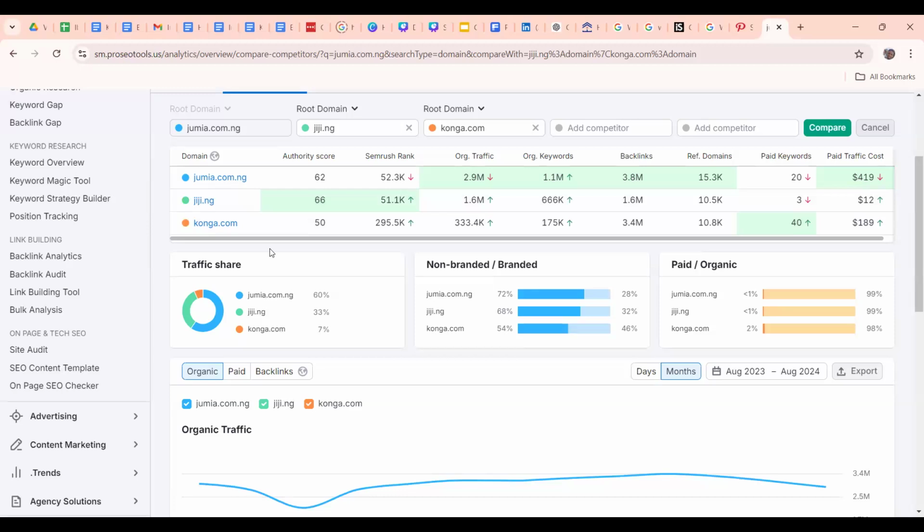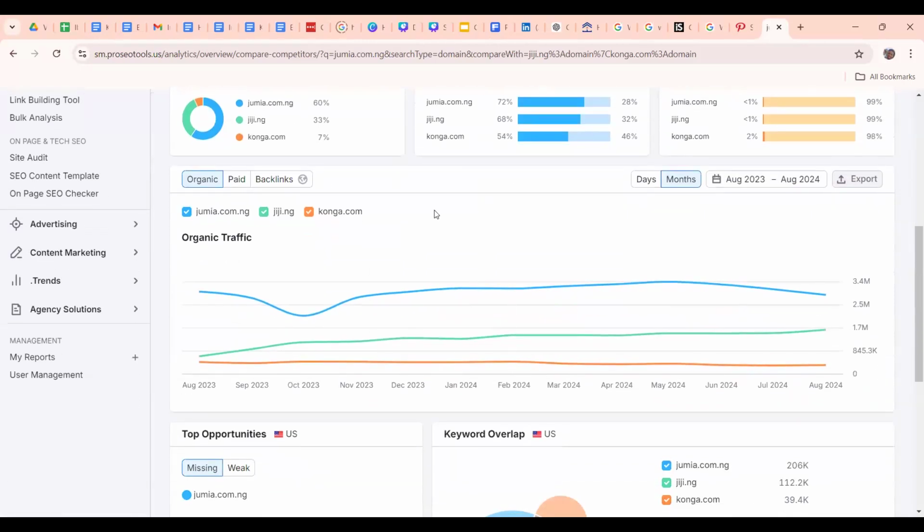So now we have traffic share. Jumia, of course, has the highest amount of traffic share with 60%. GG has 33%, and Konga has 7%. So we have here GG, Jumia, Konga, right?